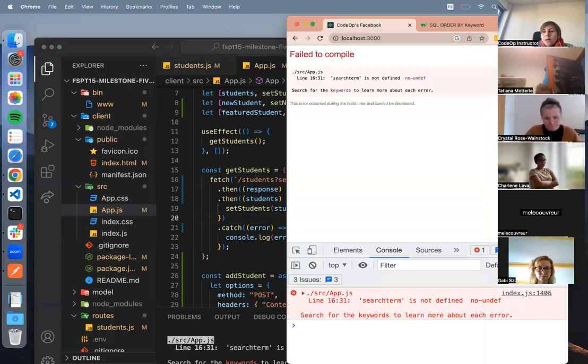Okay, let's take a break. Search term is not defined.